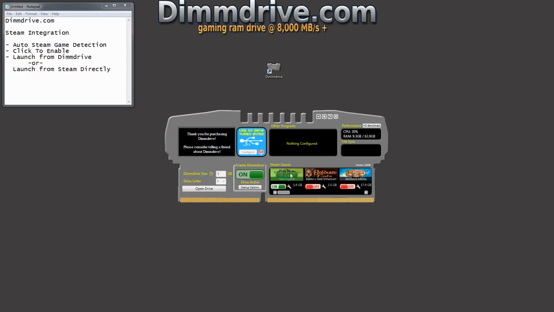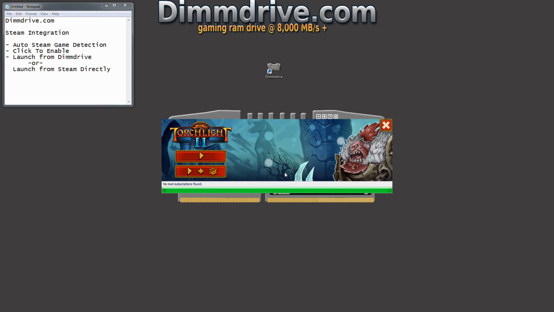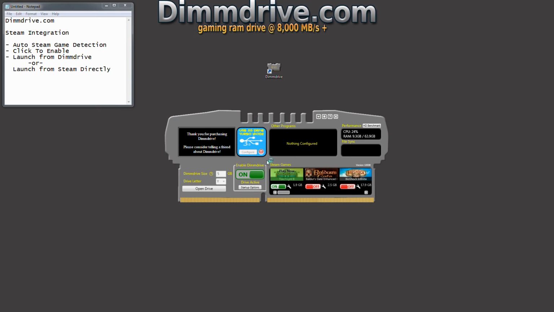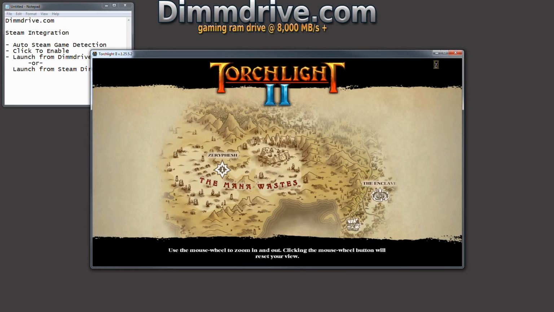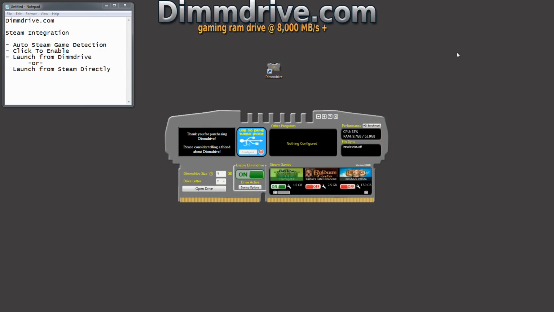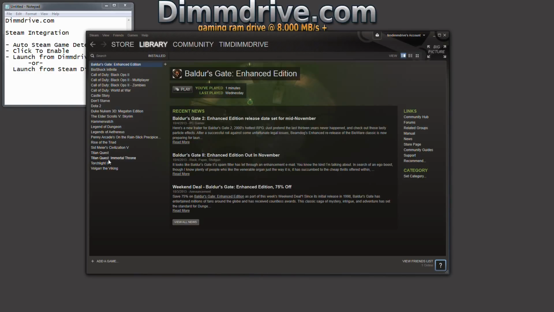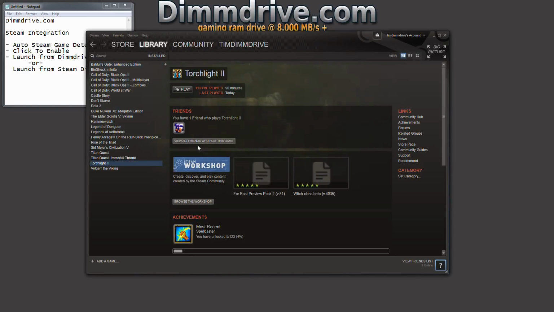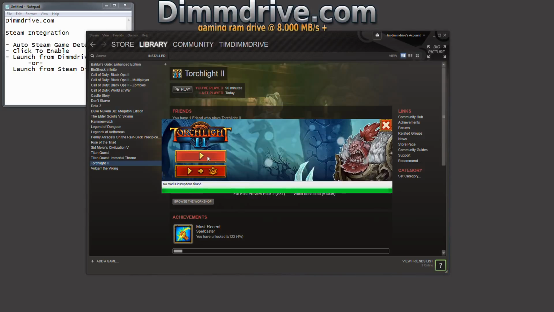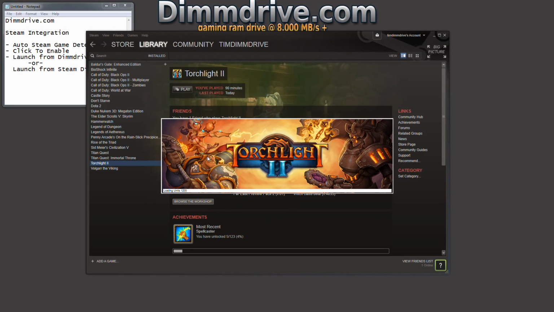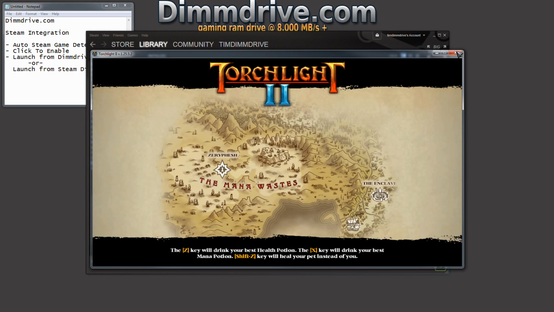Now, we can launch the game within Steam by clicking the icon for the game right here, and you notice Torchlight loaded. We hit the play button, and it'll pop up in windowed mode, I think by default here. So we're going to close this. You can launch the game directly within Dimmdrive, or let's go back to my Steam app. Let's say we want to launch it directly within Steam. Just click on Torchlight, click on play, and it's going to launch the game directly from your RAM drive. So for example, we're going to hit play again here, and it launches immediately.